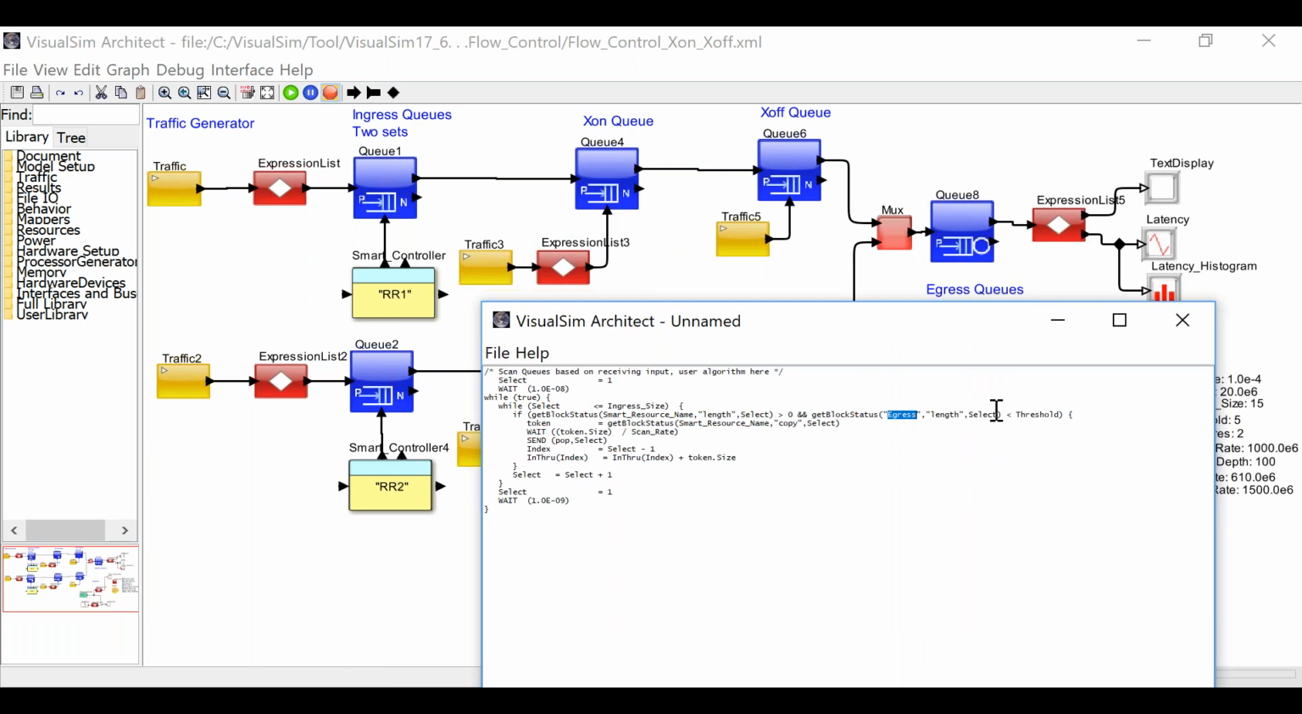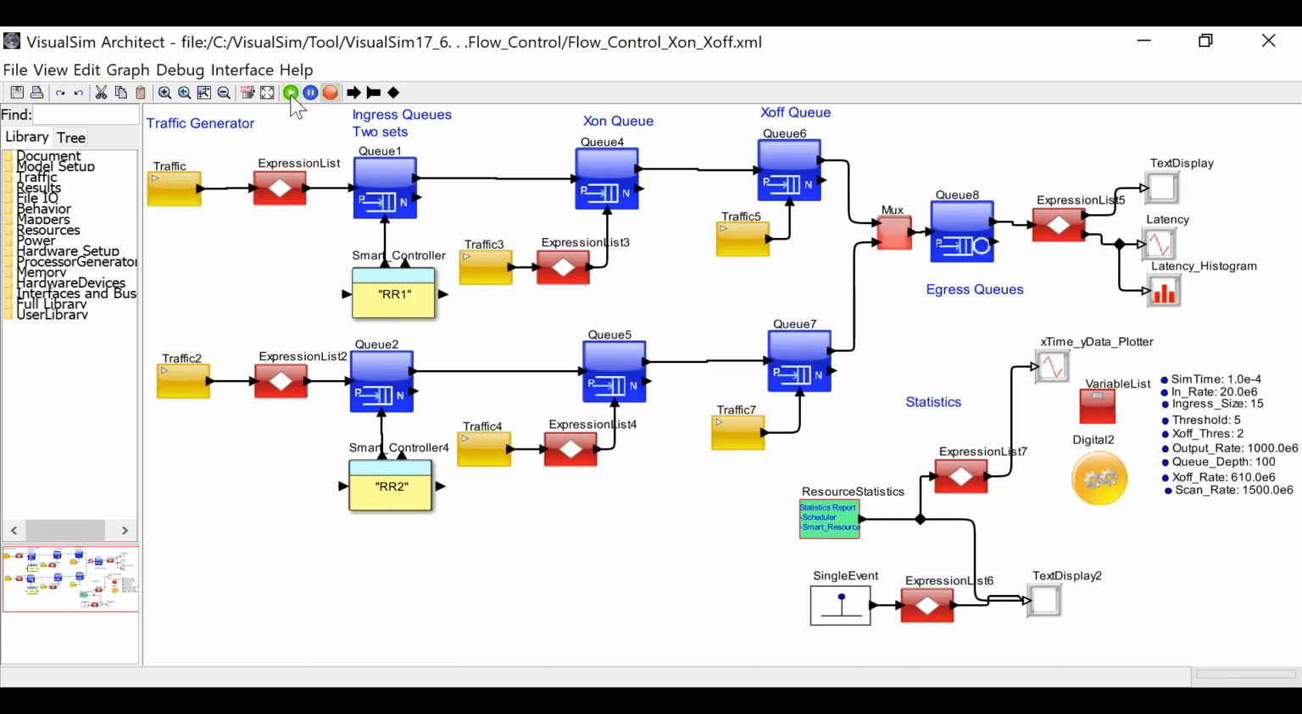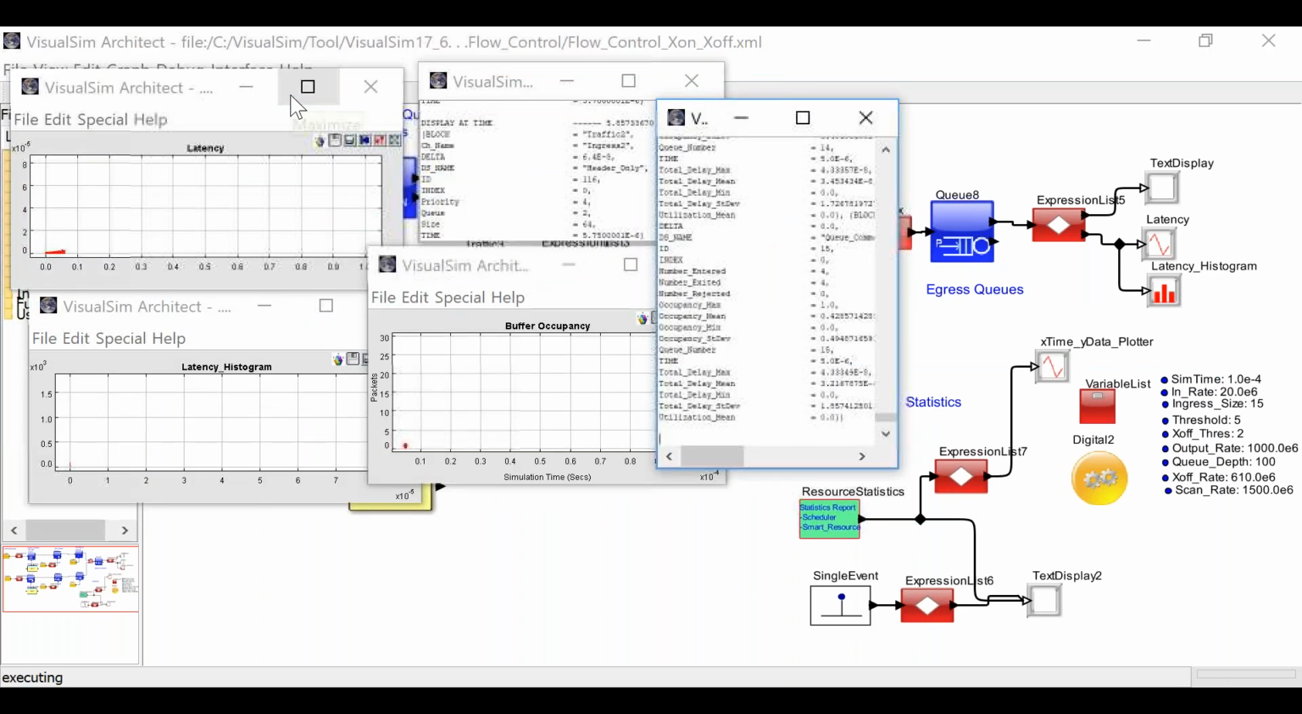So I want to check to see if it's below a threshold before I decide, okay, now I want to actually send the data over. So if it's above the threshold, I don't want to send it over, I want to hold it back. So when I go ahead and run this design, what I get to see is a couple of different things.